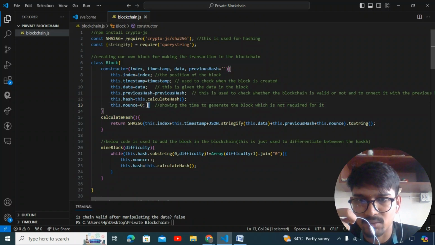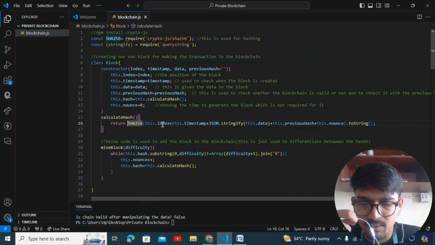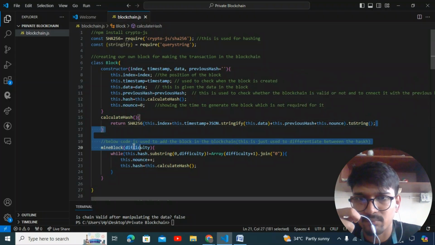Initially we are taking 0 because we are only creating the genesis block from the hard code. Initially this function is called calculate hash. Calculate hash is using the SHA-256 algorithm, where we are giving the index, the timestamp, and the data converted into a JSON string, because in SHA the parameters should be in JSON only. And the previous hash we are going to give is the previous hash of the block. This nonce means time, then we convert everything into a string format.